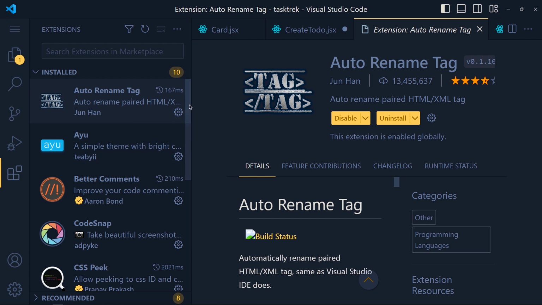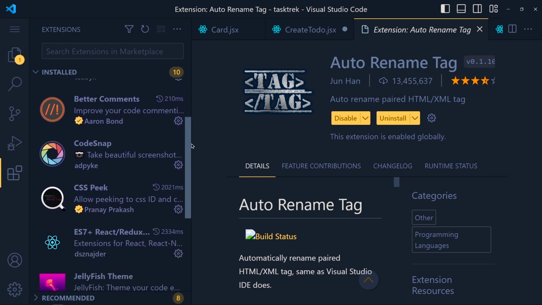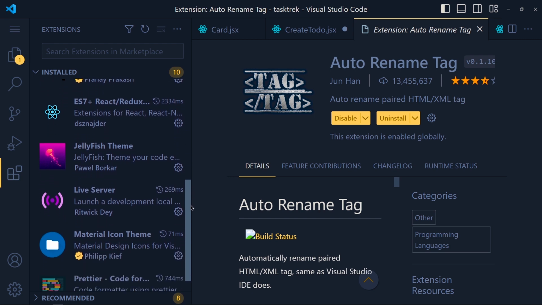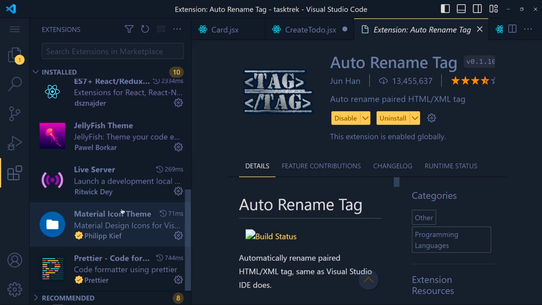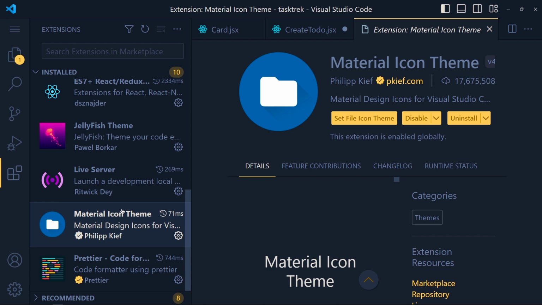And here are the currently installed extensions which I use, so you can also check them. This Material Icon Theme is for the icon theme. I like that a lot.